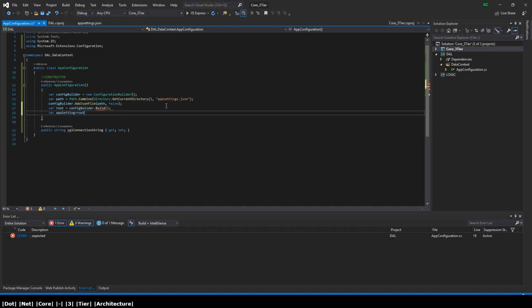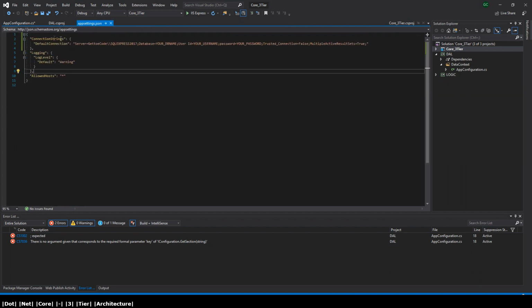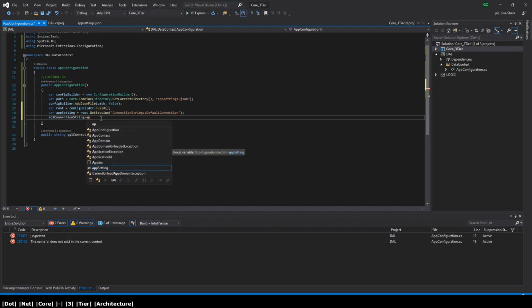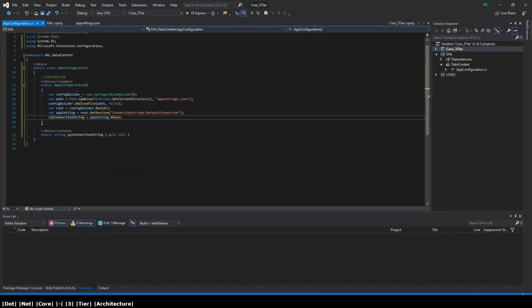Now that we've got the actual JSON file loaded into the config builder, we can now get the section we're looking for, that being the connection strings, and the subsection of that being the default connection string, in this case the default connection. So now let's tell the config builder that's what we want. And there we have it. Now we can allocate the connection string to the SQL connection string variable, and to do that, you'll just say appsettings.Value, and there we go. And the app configuration class is done.